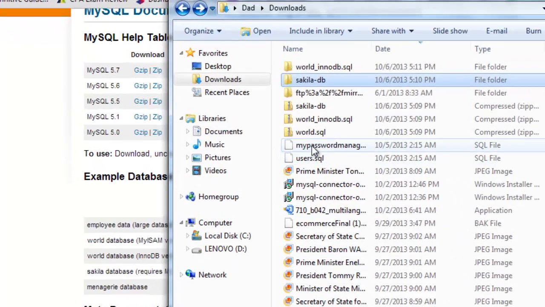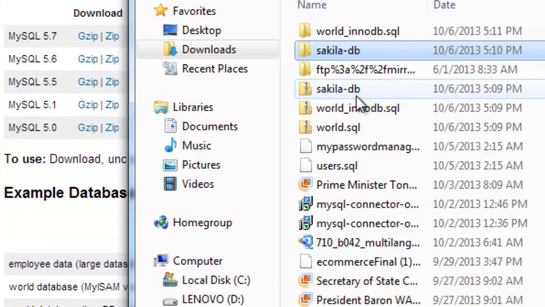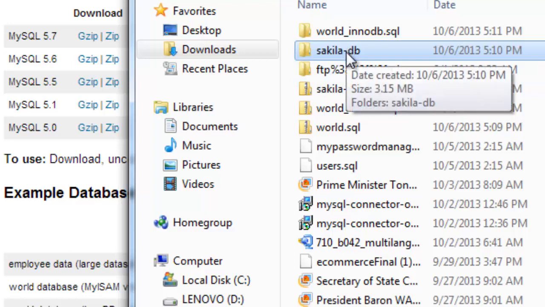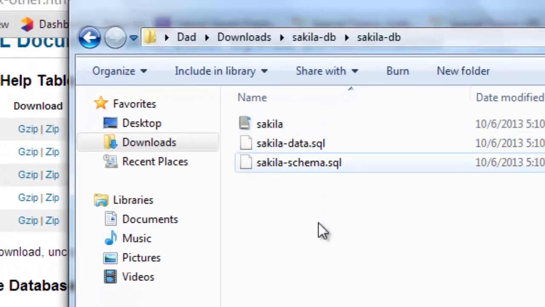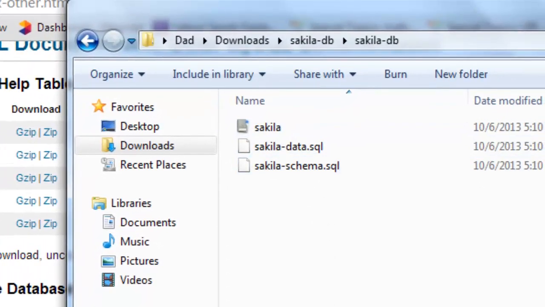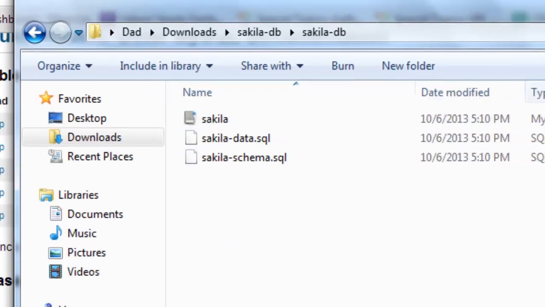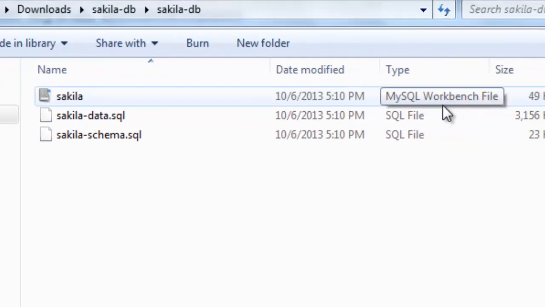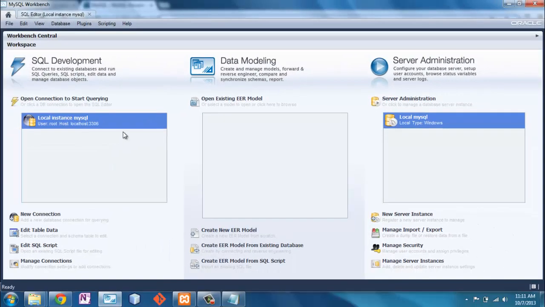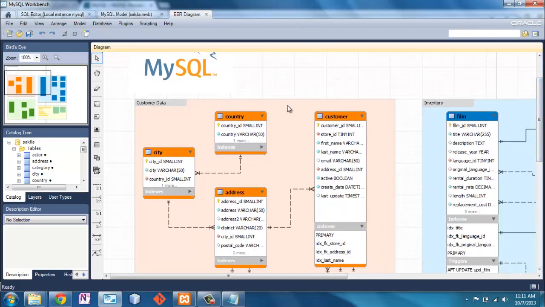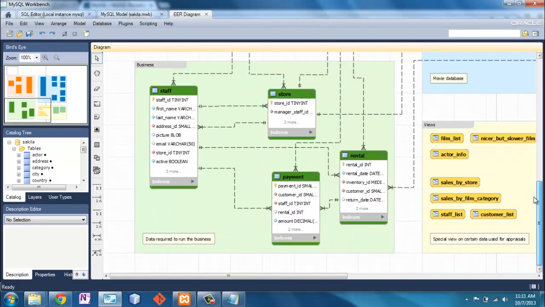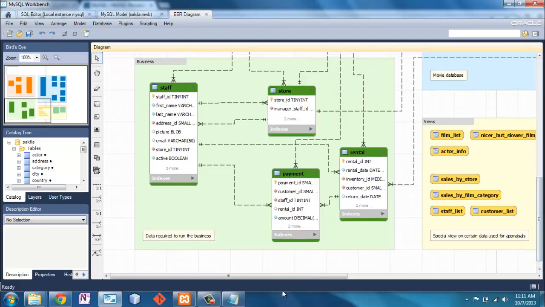Once we've downloaded the zip file, this compressed file, we'll extract all the files and get this folder here, the Sakila database folder. I look at that folder and go again into the folder that's been extracted, and I've got the Sakila file here, which is a MySQL Workbench file. So the first thing we're going to do is go into MySQL Workbench and open up that model. Here is the MySQL Workbench file that gives you a database layout. It looks like there's customer data, inventory, business, and views.